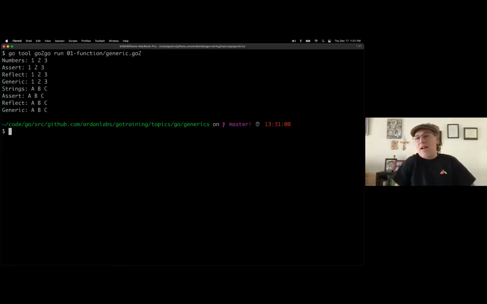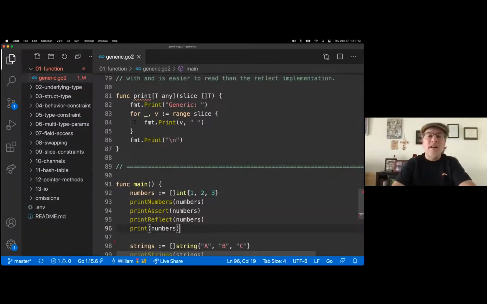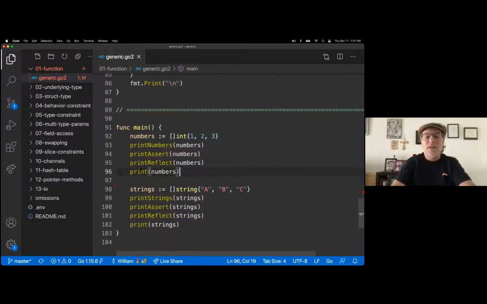And there it is. I've got a generic function, a function that's applying concrete polymorphism right here, to be able to execute the slice of ints or strings.